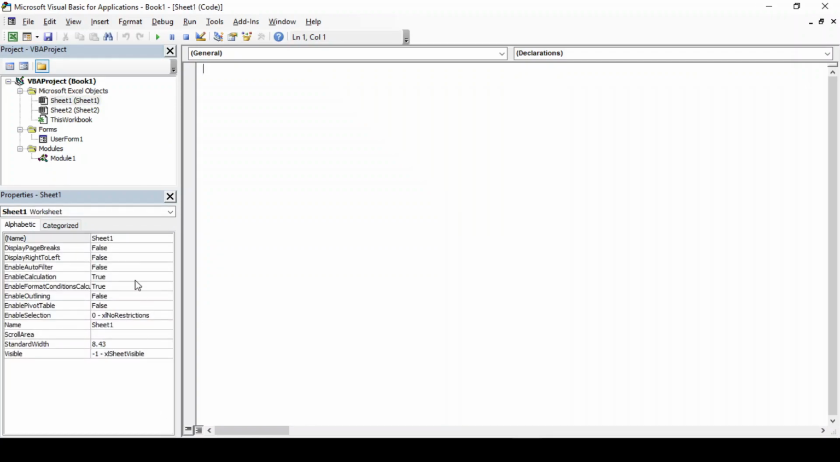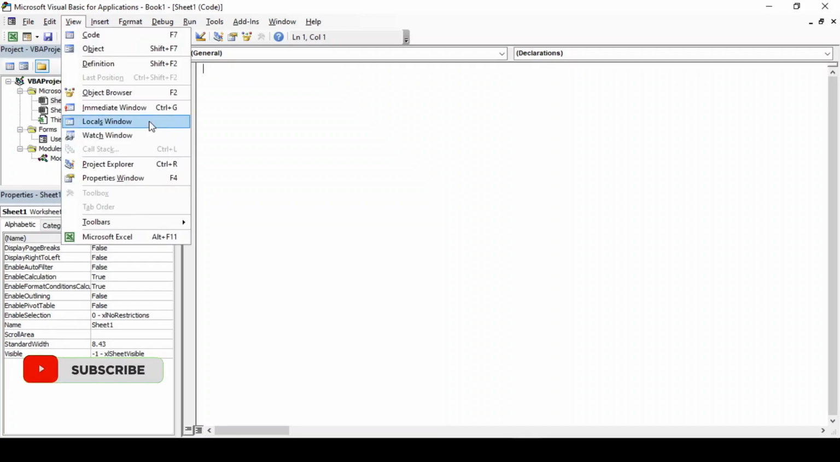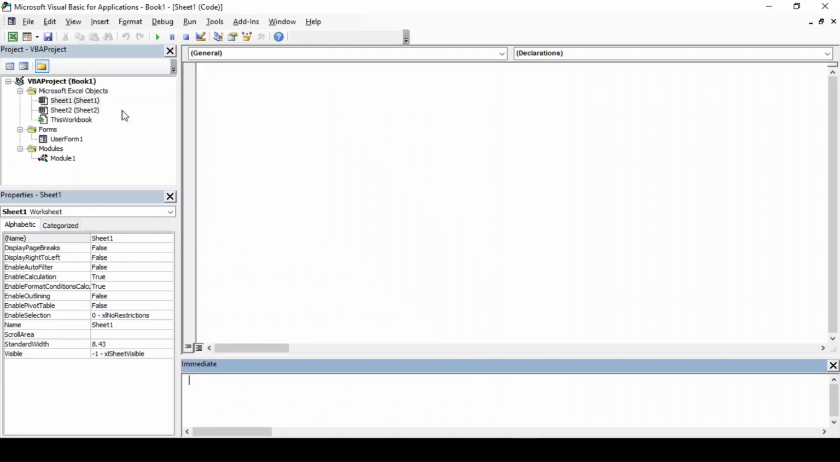Next in VBA UI is immediate window. If we want to see the immediate window, then we need to go to view and click on immediate window. Alternatively, we can also use keyboard shortcut Ctrl G to launch this window. When we click on immediate window, we'll get the window on the bottom right of the screen. So what is the use of this window? Basically, we can ask whatever question we have to this window, and this window will answer the question immediately. We'll have a separate video on immediate window to understand it better.